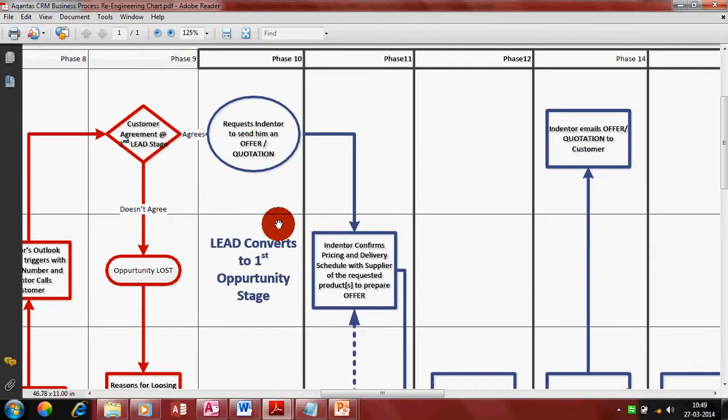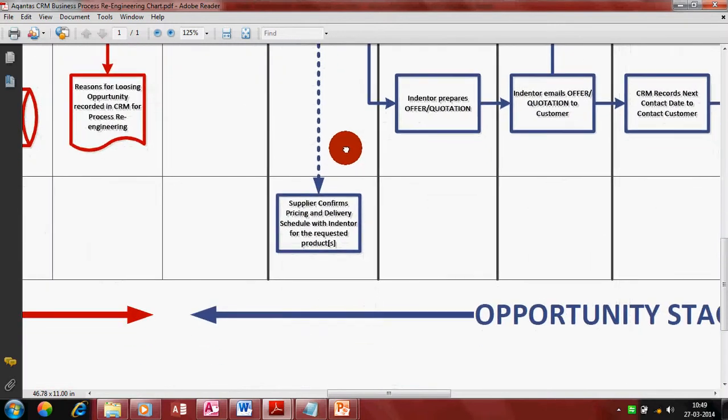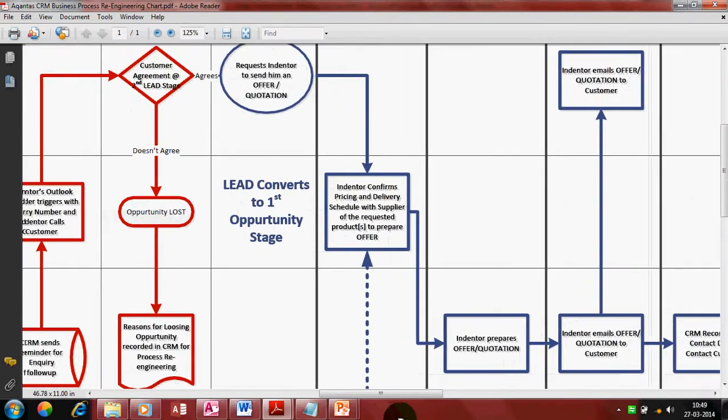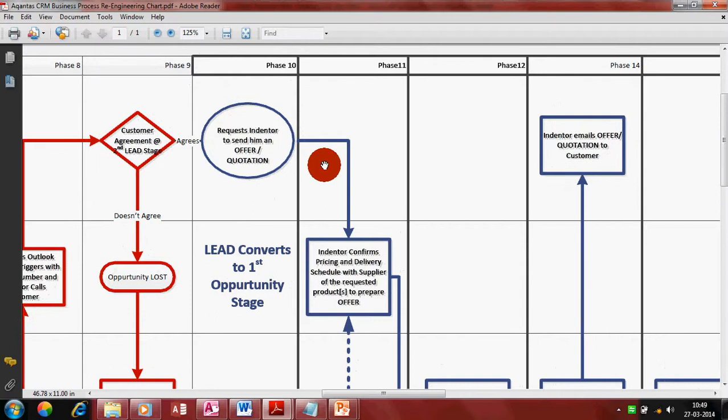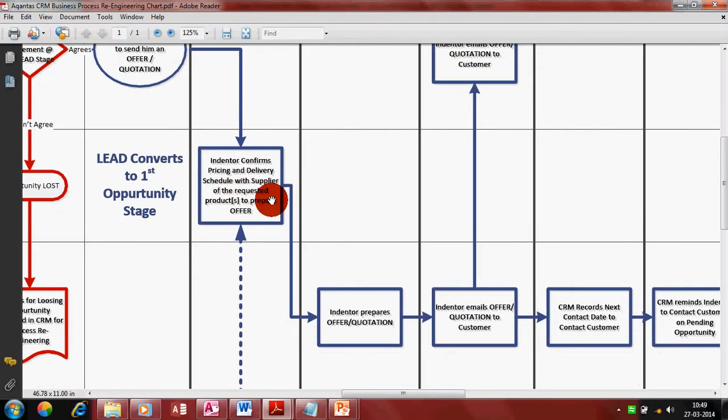The second stage is the opportunity stage. Now what's an opportunity? An opportunity is when your buyer shows interest in buying your product. Request the indenter to send him an offer or a quotation. When your buyer shows interest, he will ask you to send him an offer. So, which means that he's interested in doing further business with you and negotiating further on your terms.